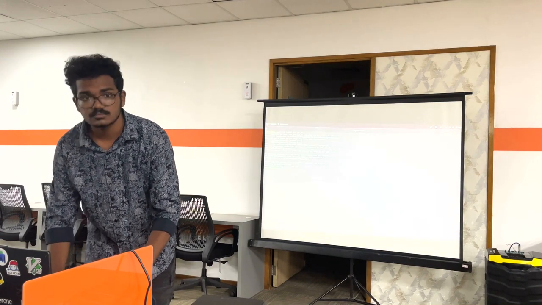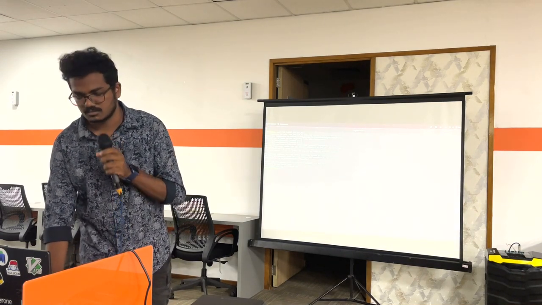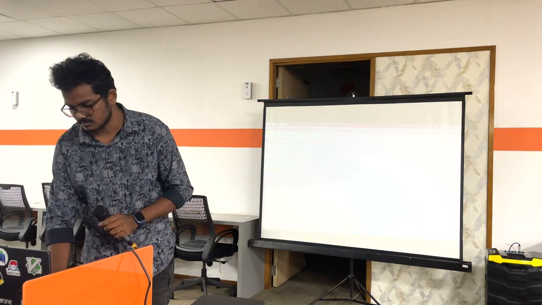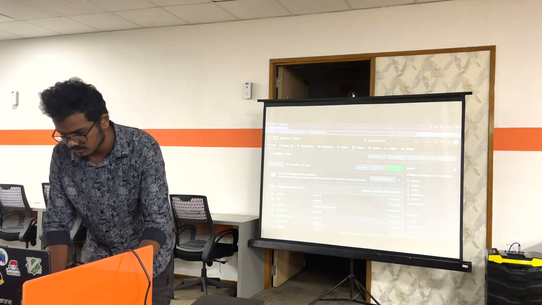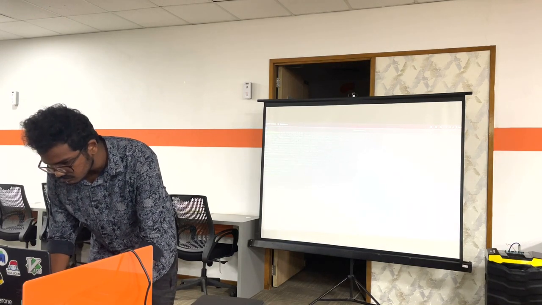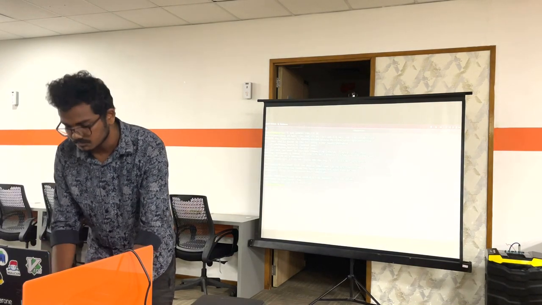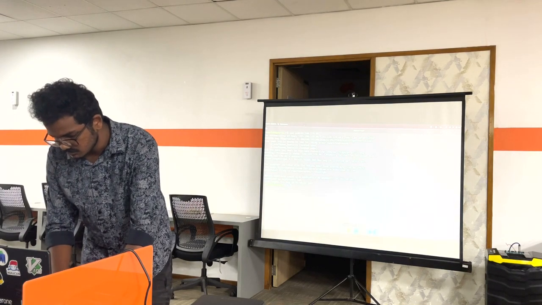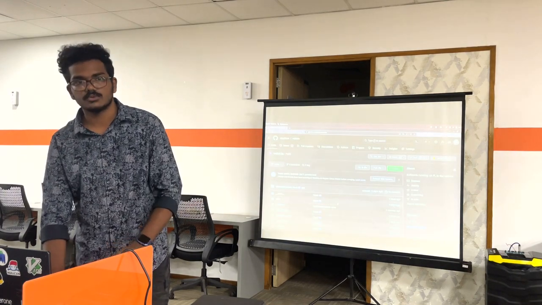So the Raspberry Pi is running Raspi. Yeah, Raspi. Can you increase the font size? So this is 2 gigs, is it? RAM? Yeah, 2 gigs.